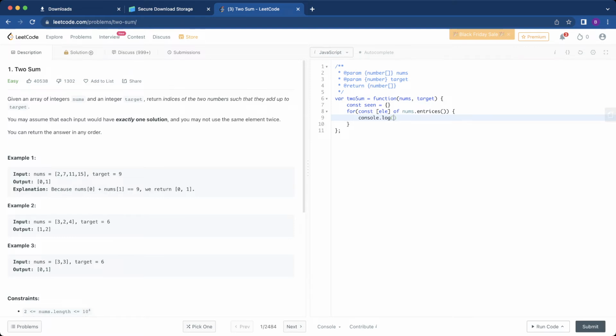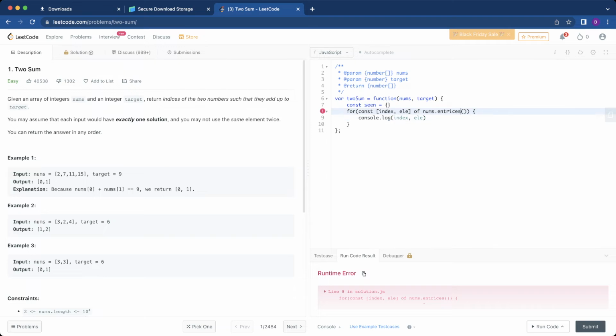Let me console log this first. It returns the index first, followed by the element. So let me console log this, run the code, and see my output. It's saying there's nothing like entry, so let's use entries. For const index of nums, what's it complaining about? Function return, I don't know.